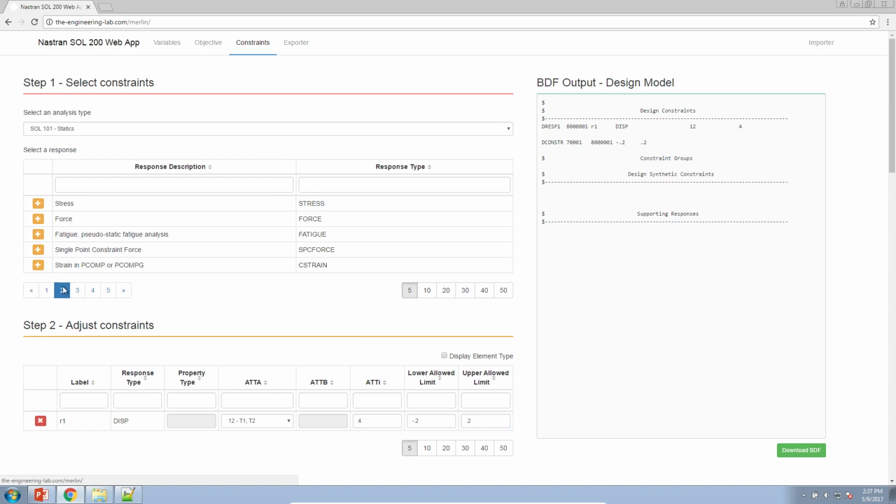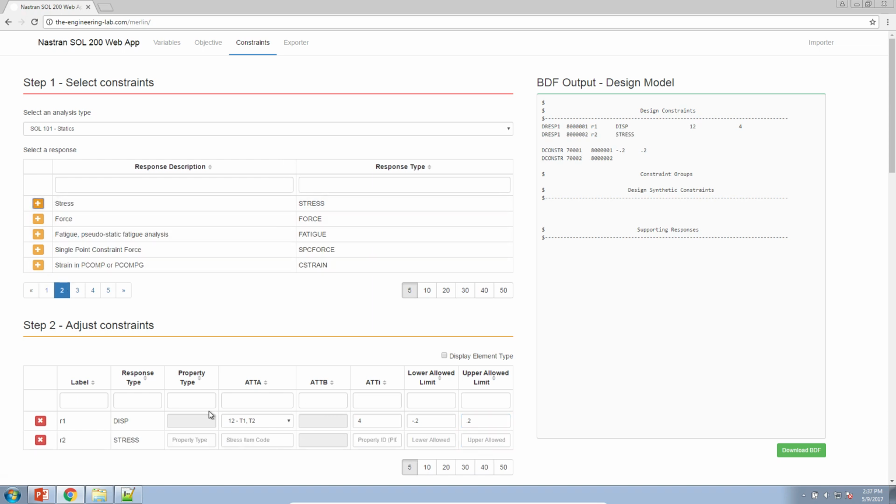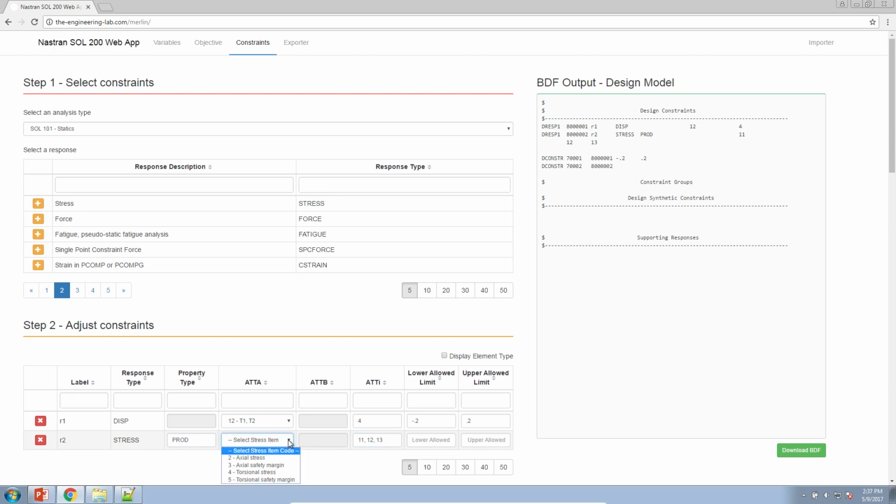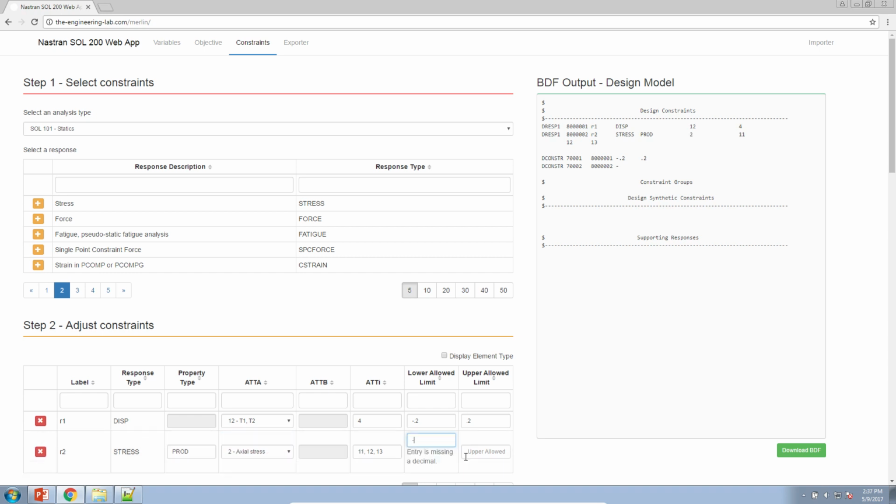And we also have to impose a stress constraint. So for this, I'll select stress. And here I can configure this to apply to the PROT property types. And this is being applied to properties 11, 12, and 13. And I want to select the actual stress as a specific quantity to constrain. So I'll select that. And then for the lower bound, that would be 15,000. And for the upper bound, that would be 20,000.